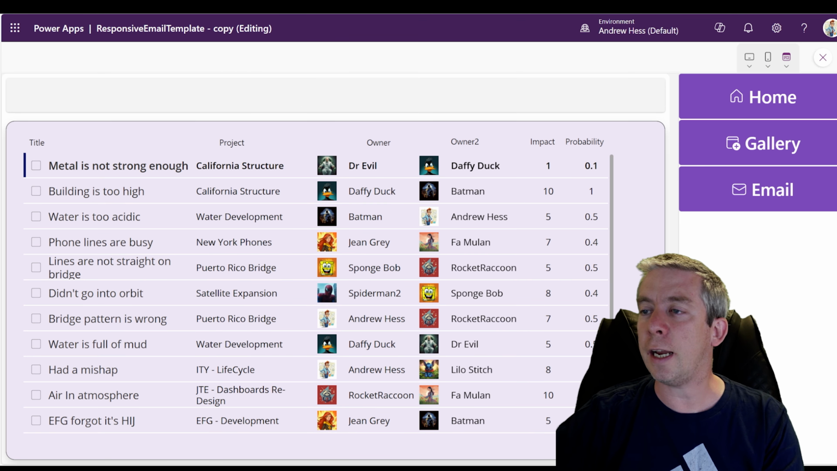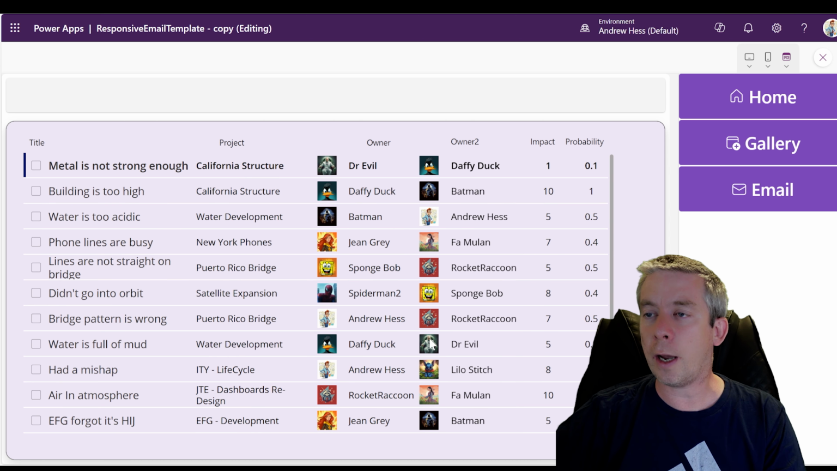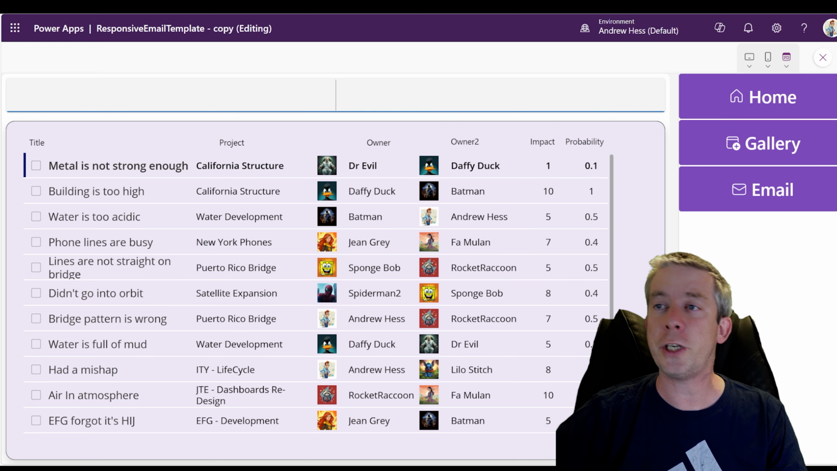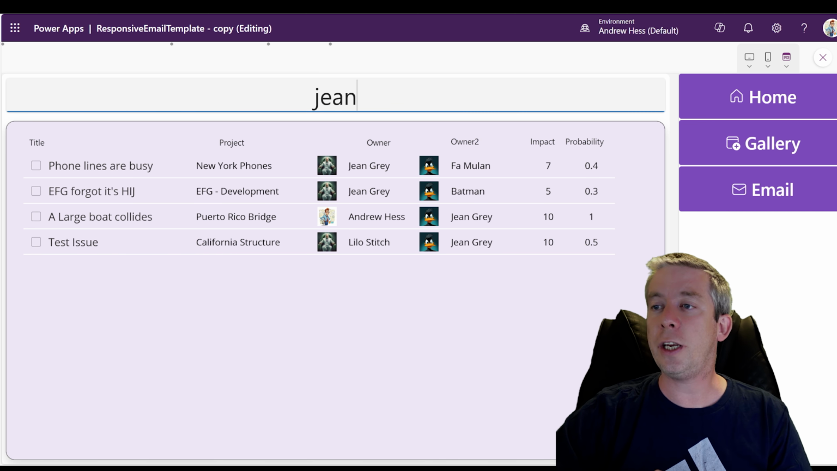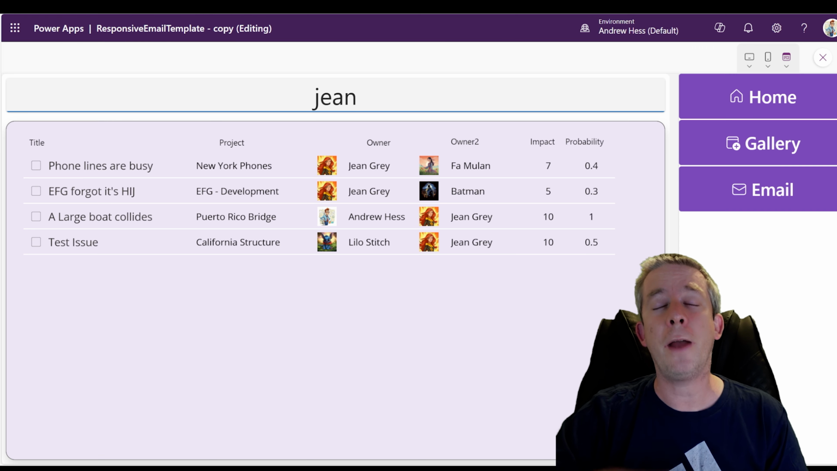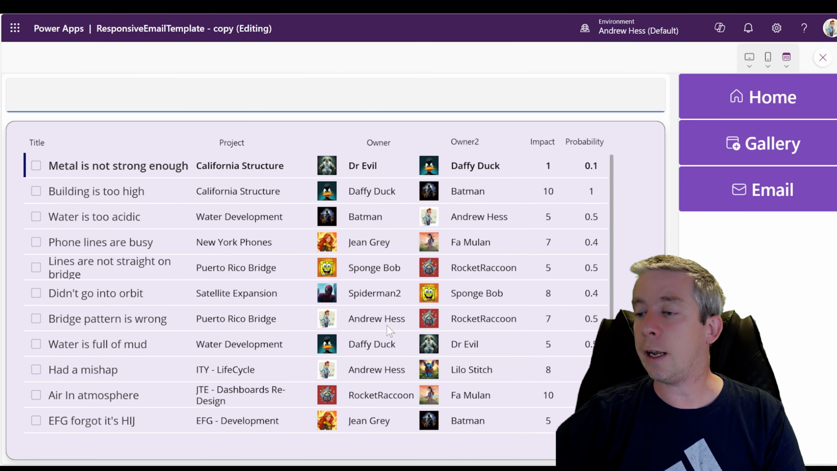We have our data. Let's look at 1. So let's see. Jean Grey. There should be 2, 3, 4. There should be 4 for Jean Grey. Let's try. Jean. Give it a second to load. It does take a little bit. Maybe this is where you add a spinner. But there are 4 rows with Jean Grey. That's correct.